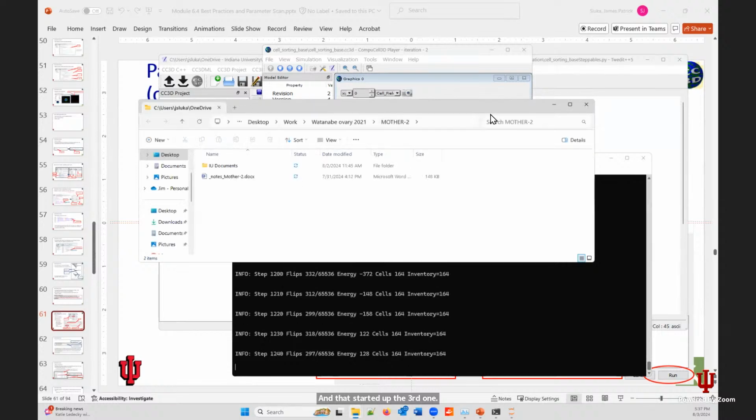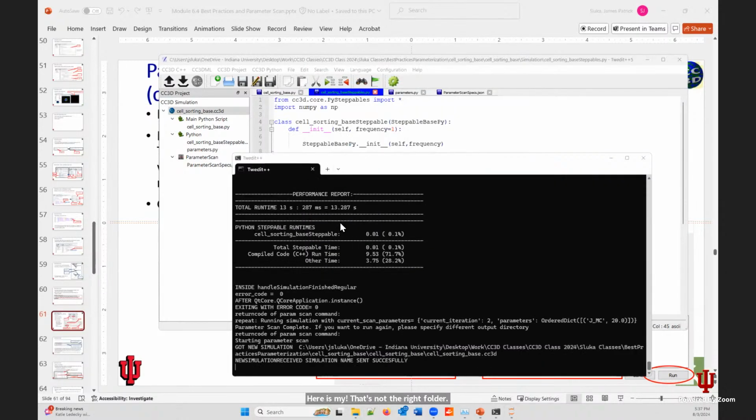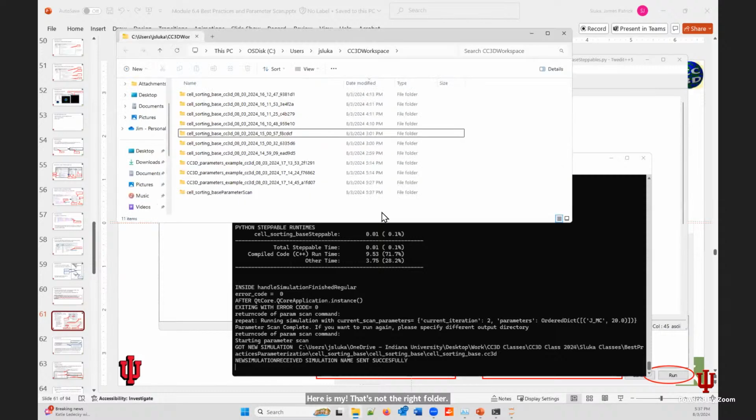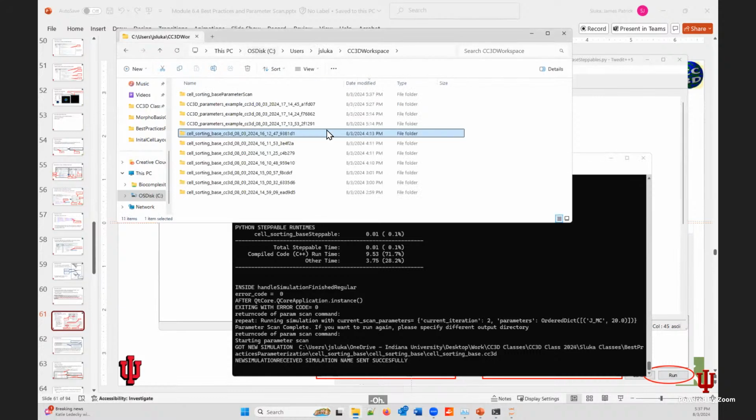Here is my, oh, that's not the right folder. Here is my workspace folder. This is the most recent one here. I open that. Uh-oh, where'd my files go? There we go.